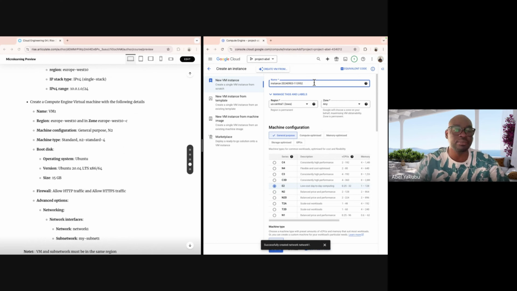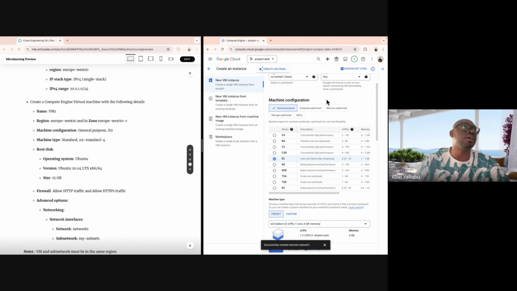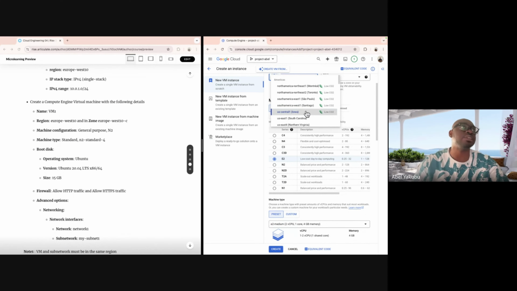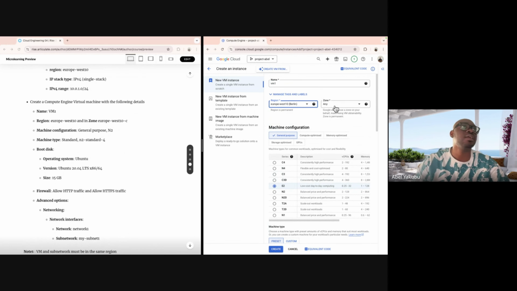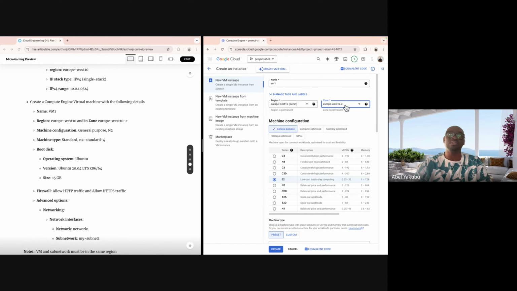For the name, it says it's VM1. For the region, it says Europe West 10, which is in Berlin. And for the zone, Europe West 10C. So it's zone C. We click on that to select it.